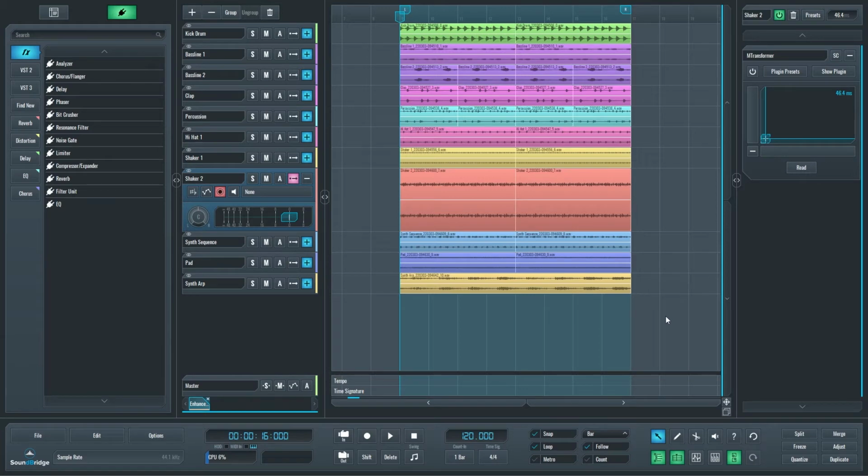As is customary, I prepared a short sequence in our SoundBridge DAW that contains most of the major elements of the full mix with the shaker sounds on which I'm going to apply the Spectral Resonator effect. Let's take a listen.